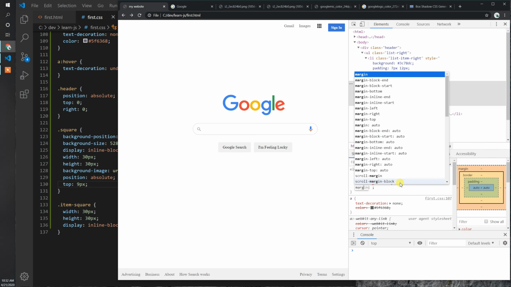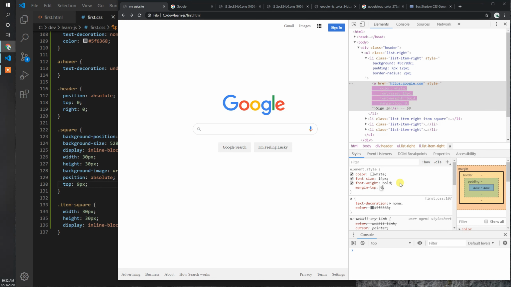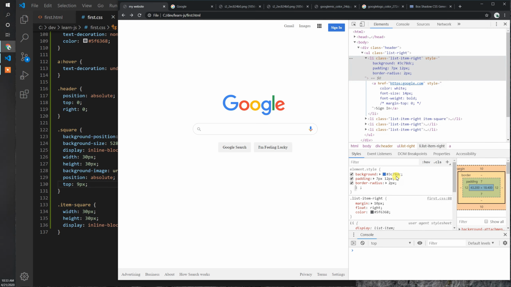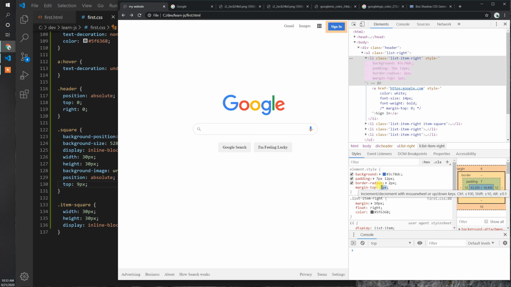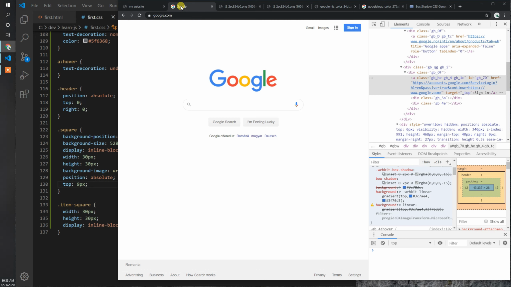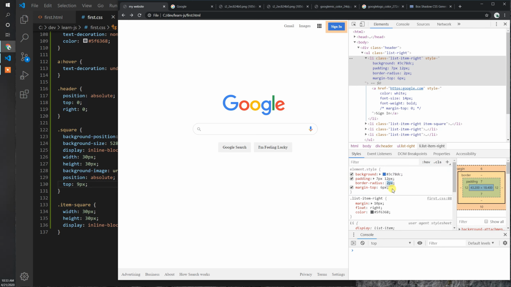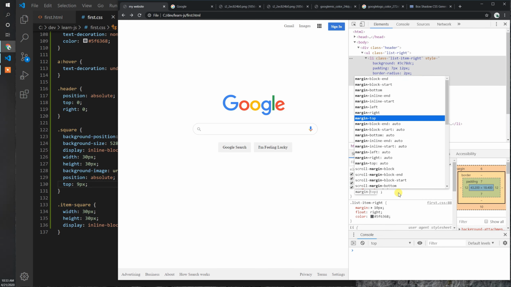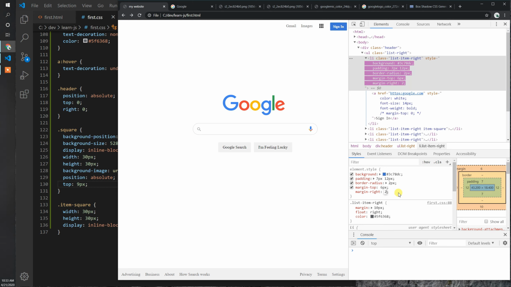Okay, and we need the margin top to be the, it's not on this one. So let's remove the margin from here, and we need margin top 0 here. But let's add a bit more. So something like that. Also let's add some margin right. Margin right 10, 20.